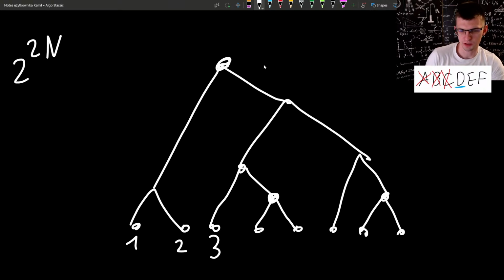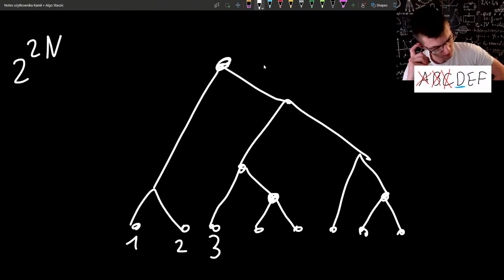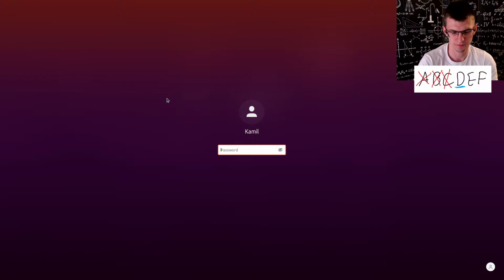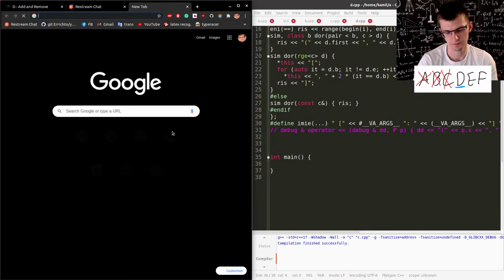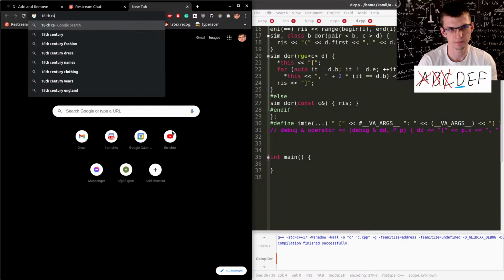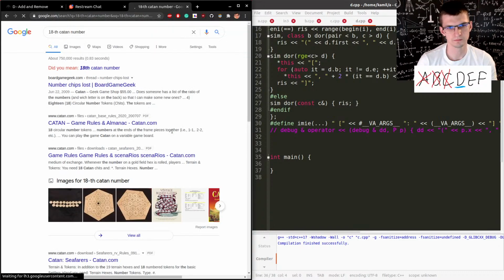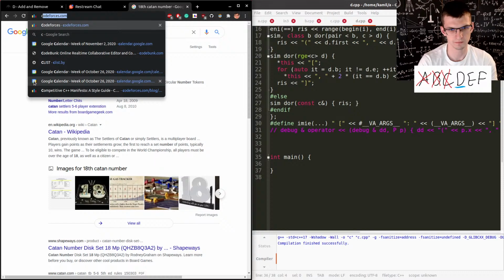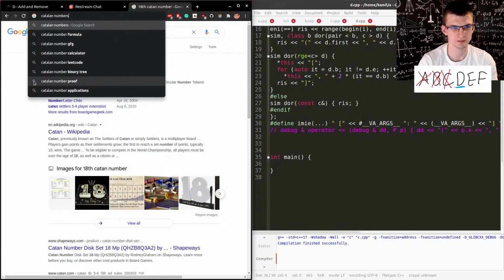Okay. How many such trees are there? Isn't it Catalan number? Catan number, not Catalan number. That's a board game. No, it is Catalan numbers. I am stupid.